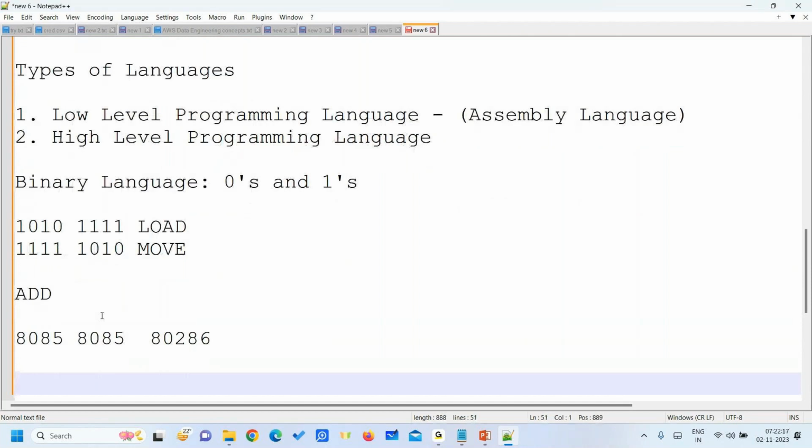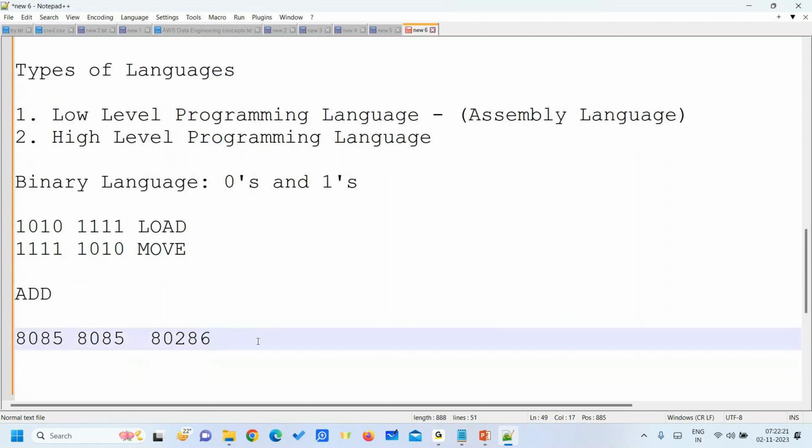Okay, so these are different types of hardware architectures.